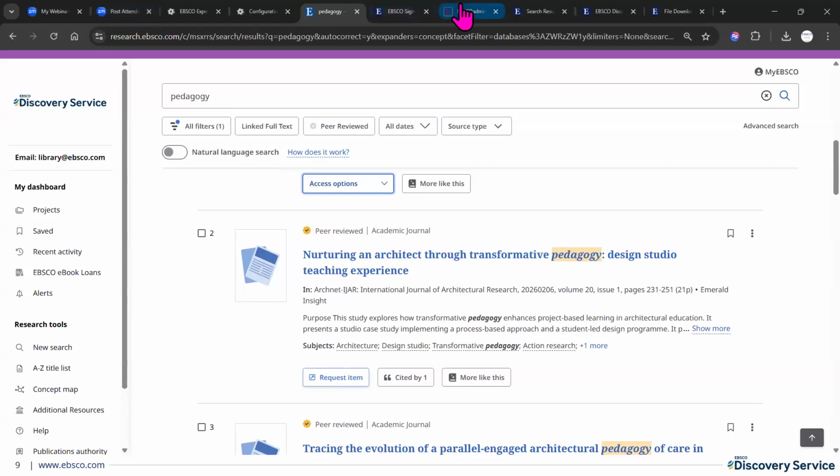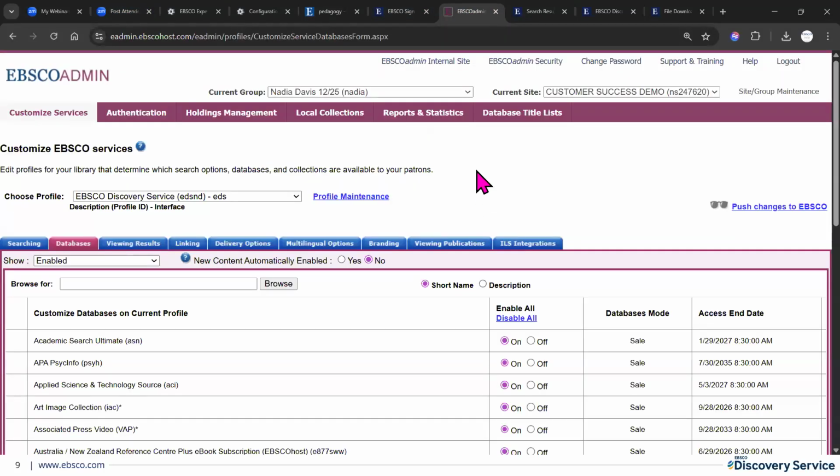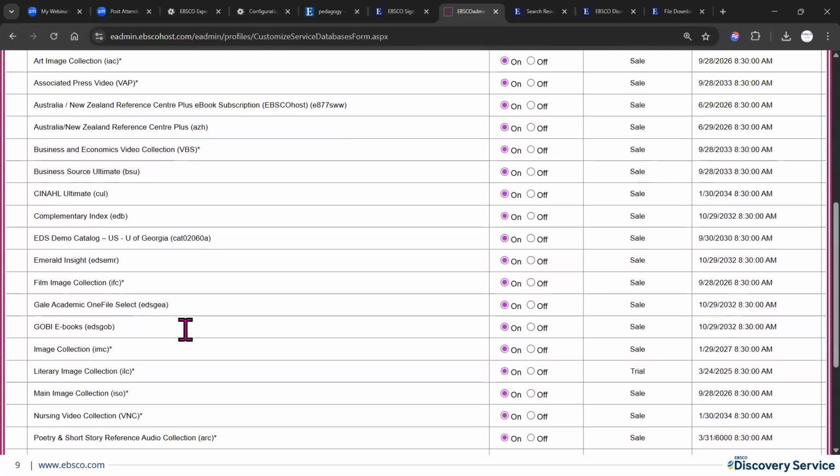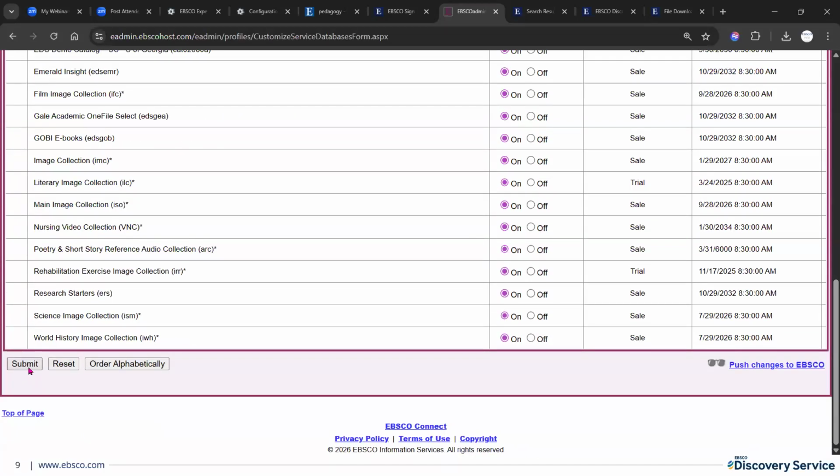Now, in the reverse of this, if we were maintaining our content and we stopped subscribing to something, we would just follow the exact same process. So we would come into EBSCO admin, navigate to our EDS profile, go to the databases tab, and in the enabled section, we would locate the data set we want to disable and we would turn it off, click submit, and push the change through to EBSCO. And that is as simple as it is.